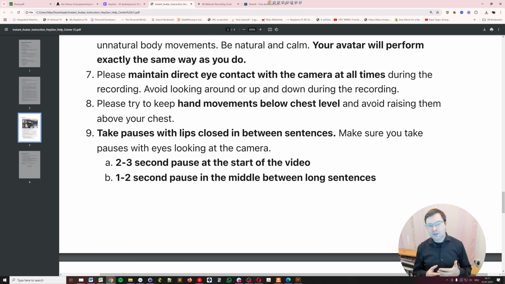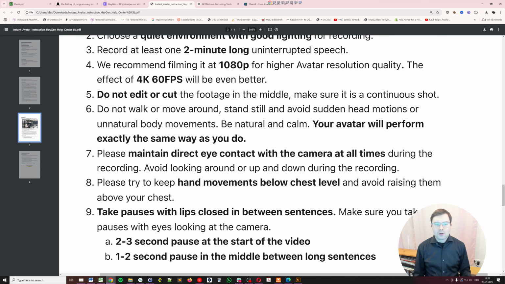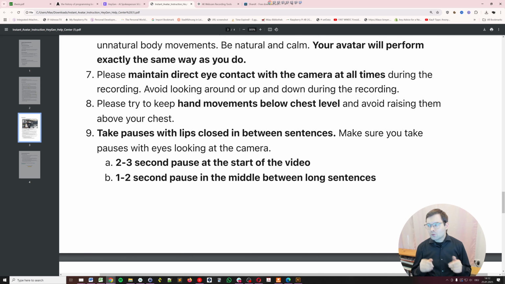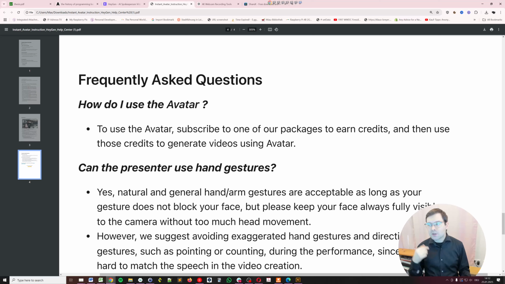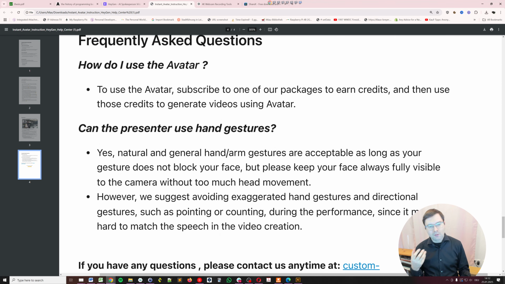And also they ask you to have brief breaks and pauses where your lips are closed between sentences. So they recommend specifically that you have a pause of 2 to 3 seconds at the start of the video. So when you start the video, you just have a little break, a pause, and then a 1 to 2 second pause in the middle between long sentences. And also they recommend that you use a bit of exaggerated emotional expressions, but on the other hand, that you do not do directional gestures such as pointing up or pointing down or in some direction, because this will make it harder for the avatar to be trained correctly.